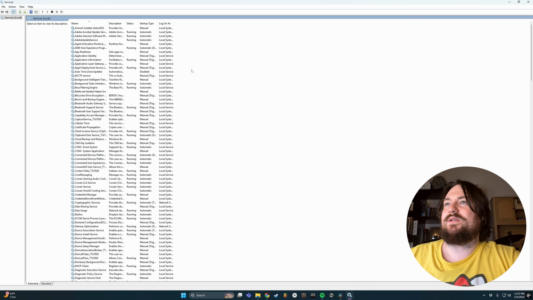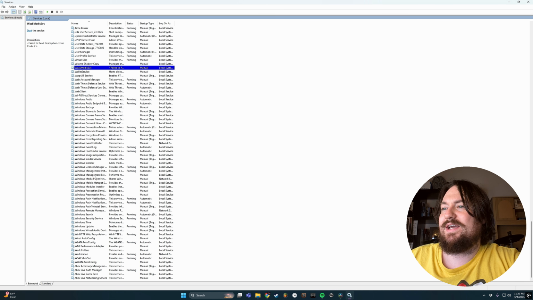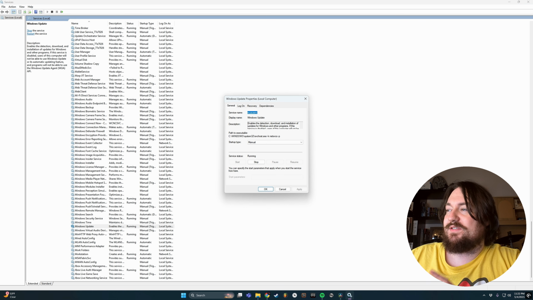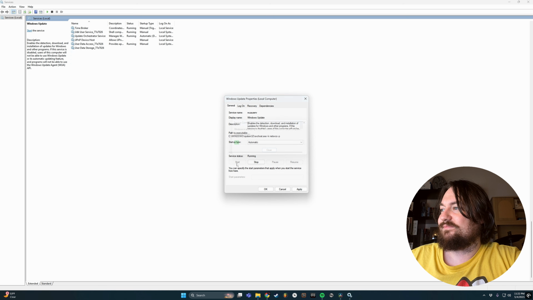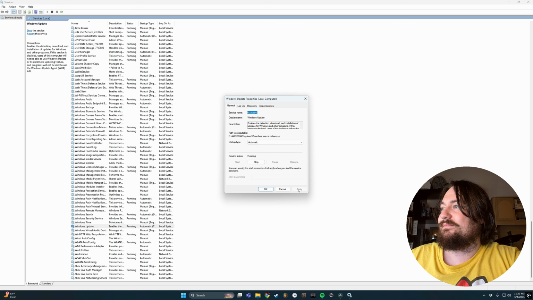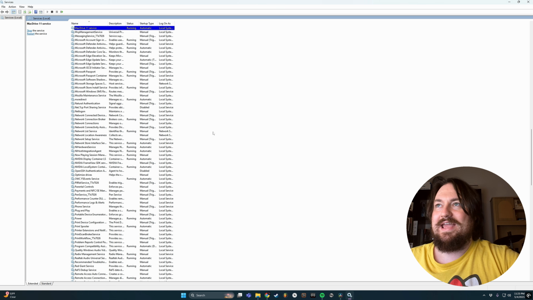Once we have this open, we're going to want to hit W and scroll down for Windows Update, which is down here. You're going to double click it, which will open up this other little box for us. We're going to change the startup type to automatic, and then hit stop, start again, and then hit apply, and then OK.